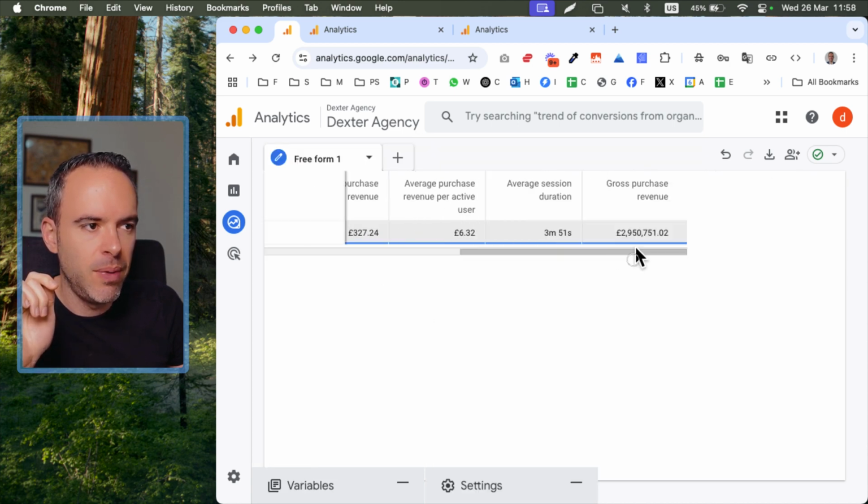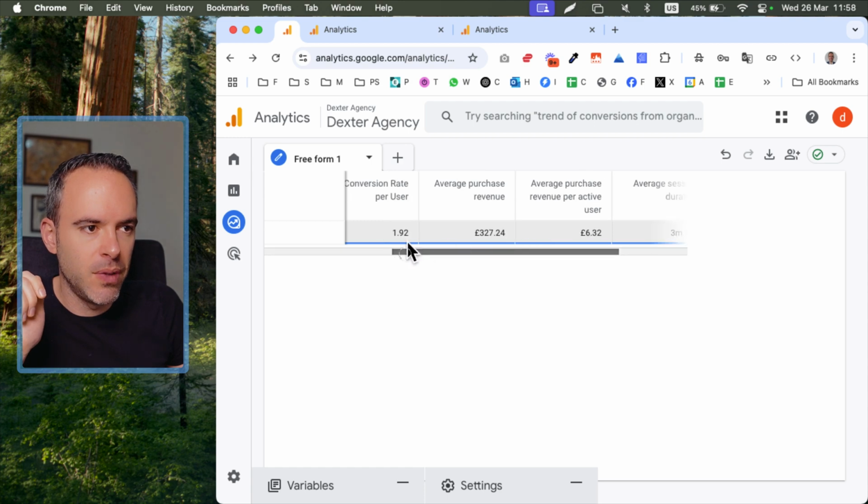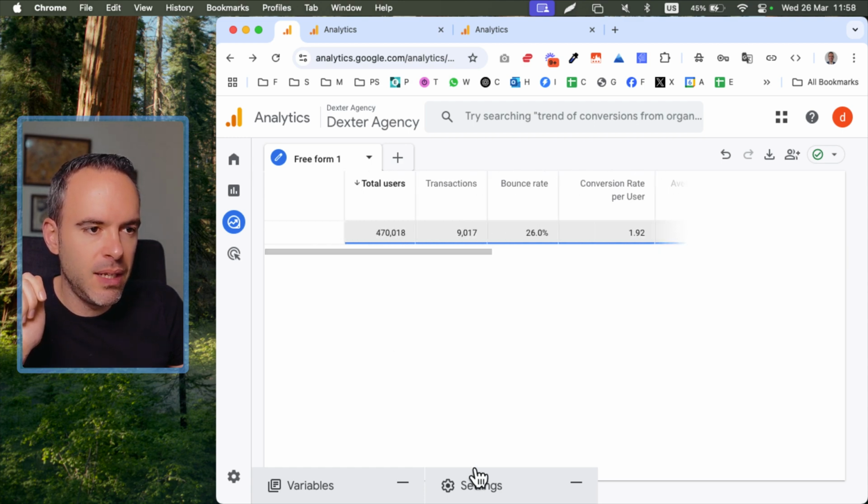If I remove this, maybe I will see the last one. Yeah, average session duration is 3 minutes and gross purchase revenue is about £3 million. Okay, so you have that information and that is good to see.